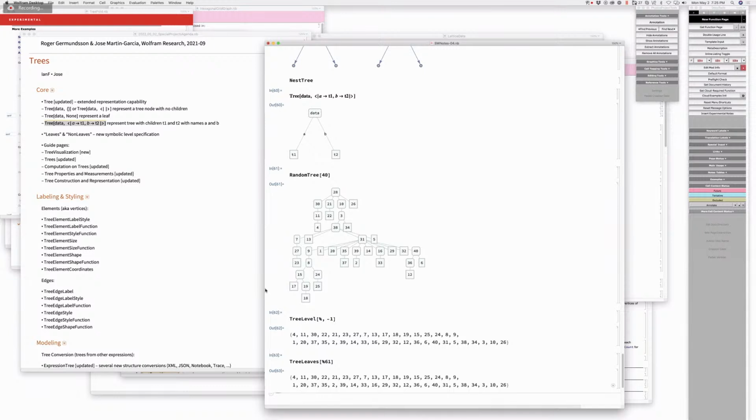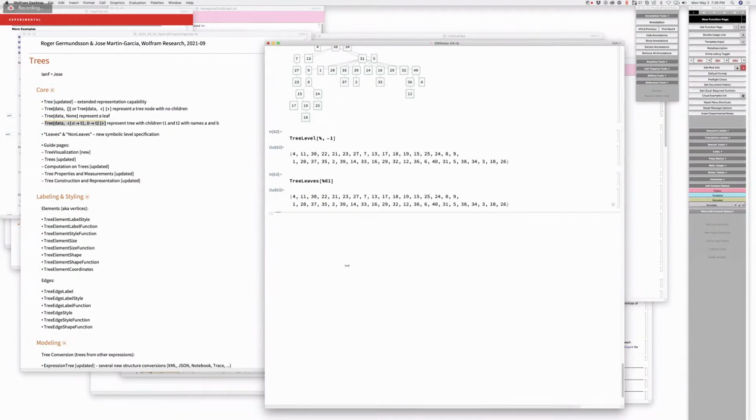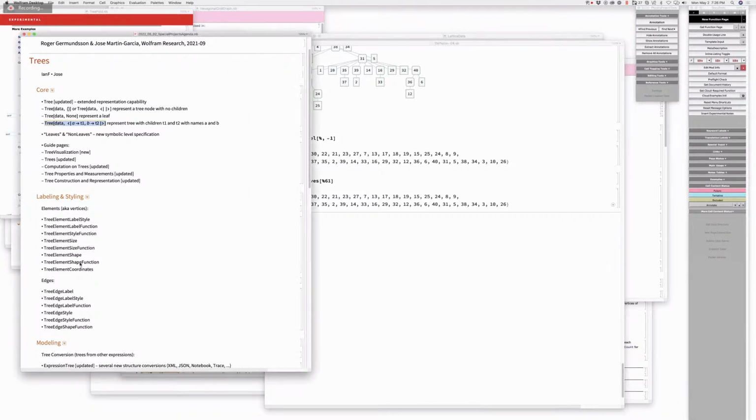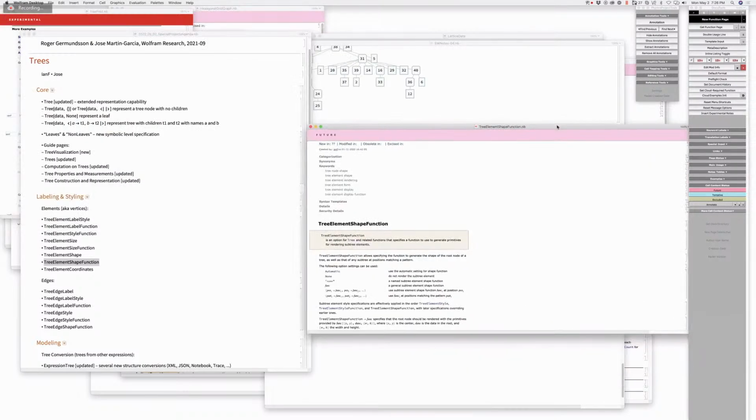The thing you were saying before that I should pay attention to this feature. So vertex shape function and edge shape function are graph options where one of the arguments that they take is a vertex name. The corresponding options for trees take position specs instead of vertex names. Because they're called tree element. Well, because there aren't vertices. I know that, but they don't use the term vertex, so I think that's okay.